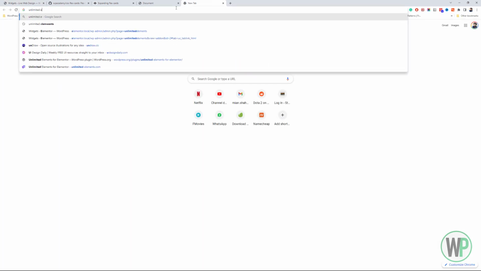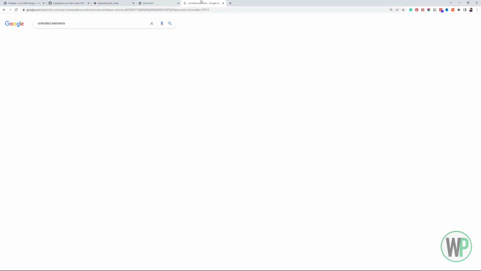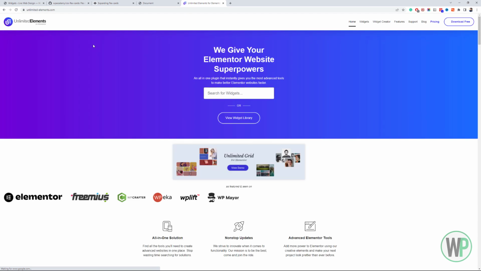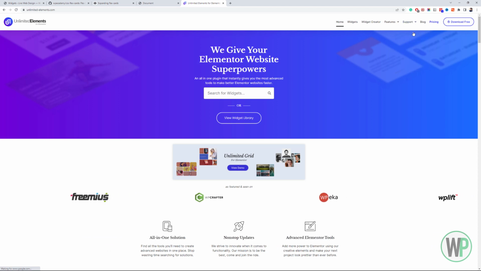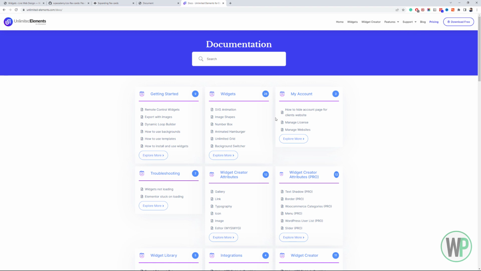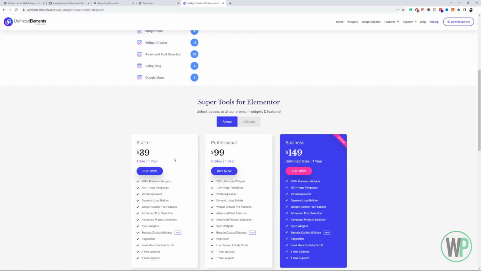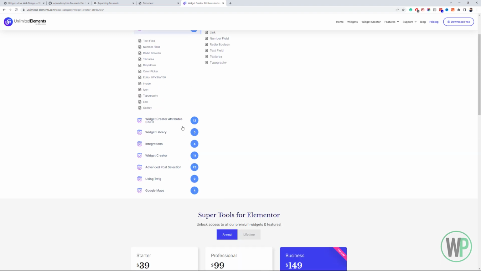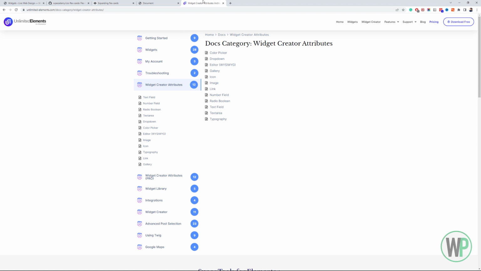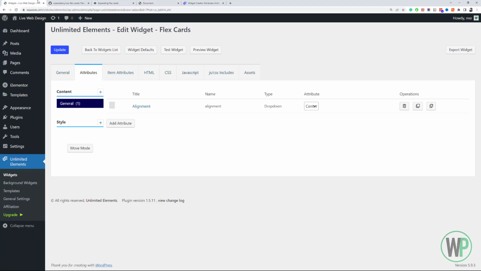You can explore the Unlimited Elements documentation to learn more about adding attributes or using its widget creation panel, because in this short tutorial I can't explain everything to you. You can just go ahead and read this documentation on creating the widget. Okay, so let's get back into our widget creation screen.